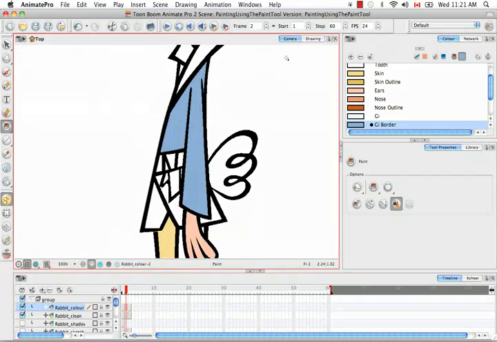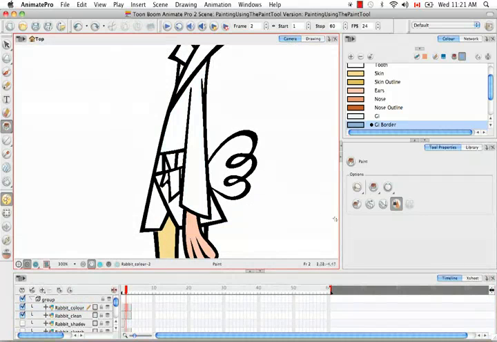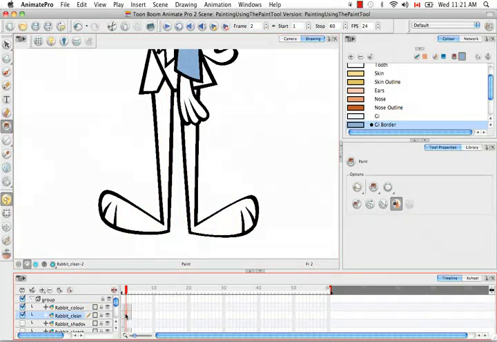So we go back to the camera view and we undo what we just did. And this time we actually click on the Apply to Visible Drawings option, and we paint. And we go to the drawing view. We'll see that both layers were painted. So the sleeve is blue on both layers.